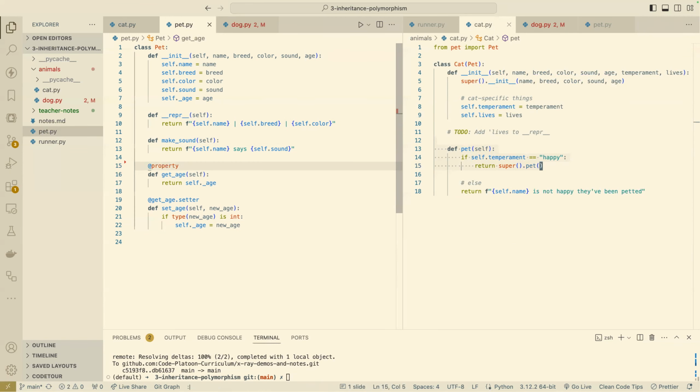I don't want to pet the dog, but if we didn't have this pet method on dog, let's see what happens when we run our code now. We get a very interesting error. TypeError: Can't instantiate abstract class Dog with abstract method pet. What this is saying is, because Dog inherits from Pet, and because Pet is now an abstract base class with this abstract method named pet, we have to define a method named pet on Dog.